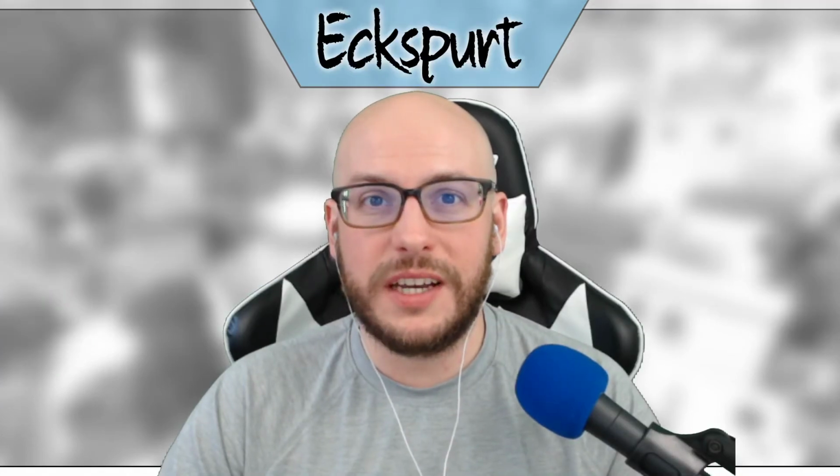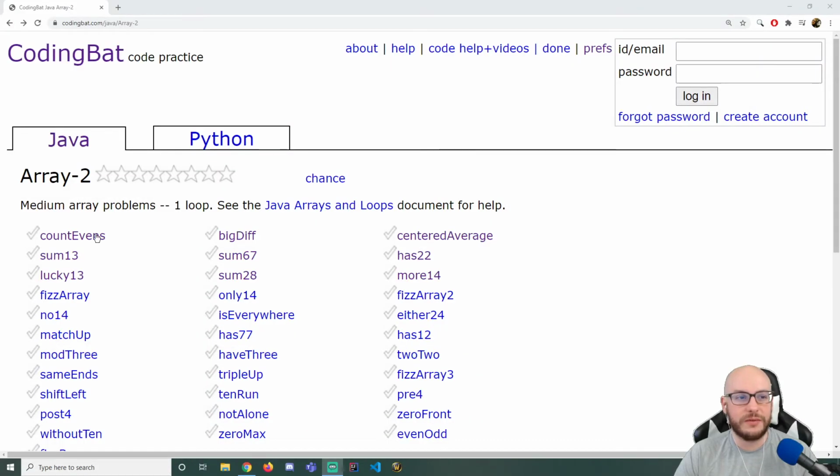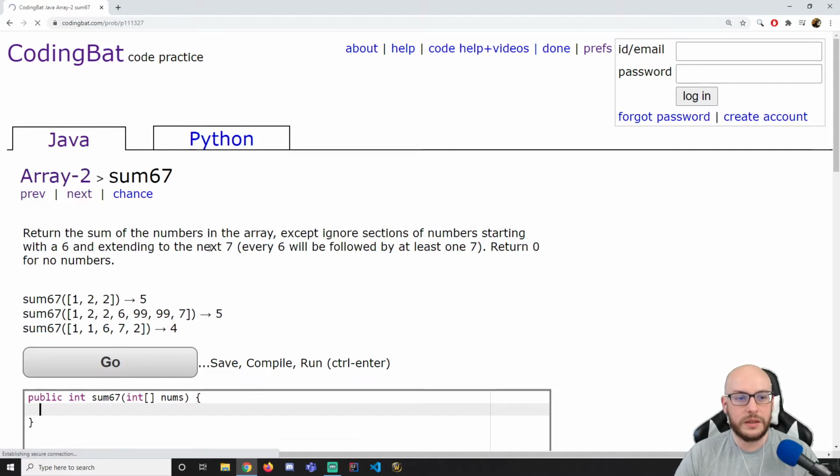All right, we're back. We're knocking out some CodingBat practice, looking at stuff out of Array-2, which of course require one loop, it says here. We're actually going to get started on sum 67. You see it is tucked in pretty early. I'm kind of laughing because this is a difficult problem relative to the rest that you'll see in this video. So I'm surprised that CodingBat has put it this early in Array-2.